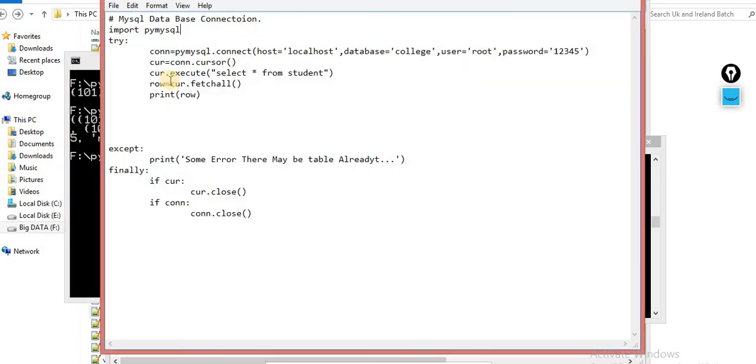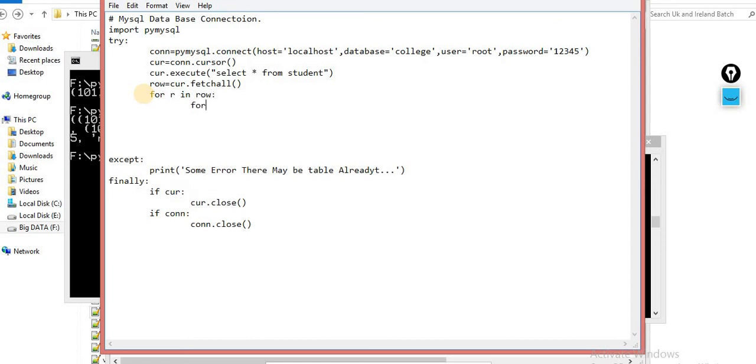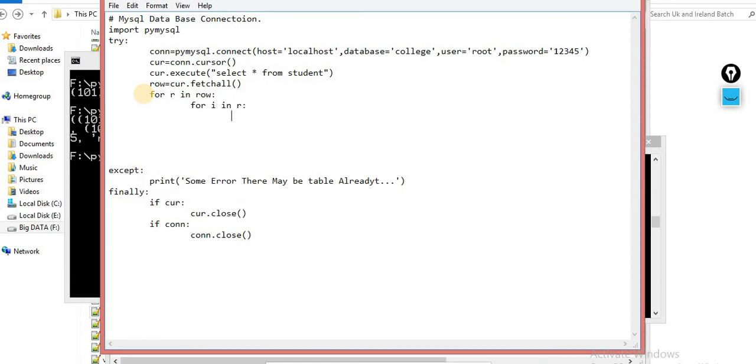The data is coming in inner tuples. So how can you represent this data in a proper format? For r in row, for i in r, print i.